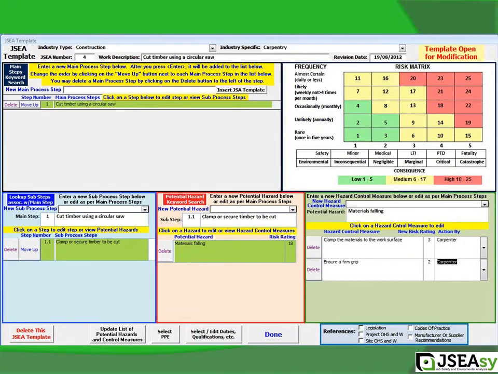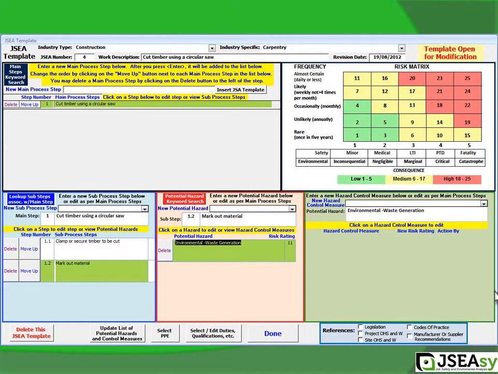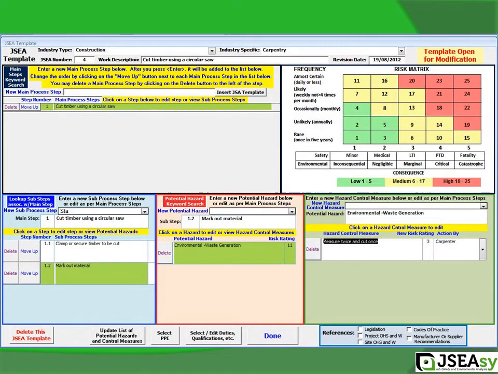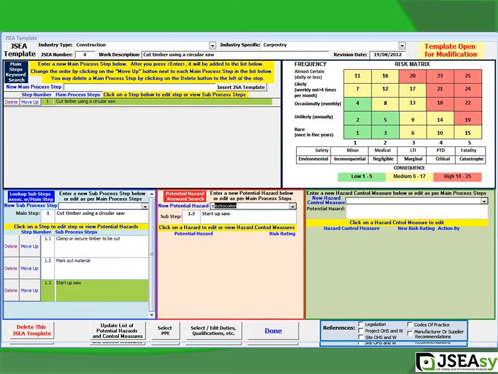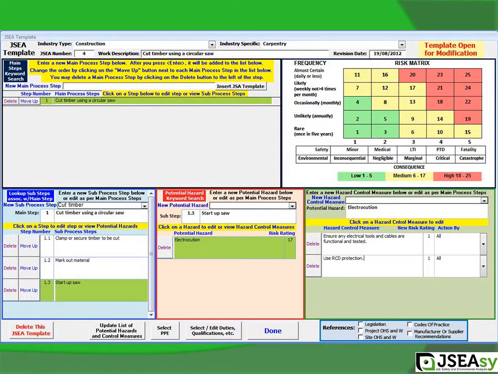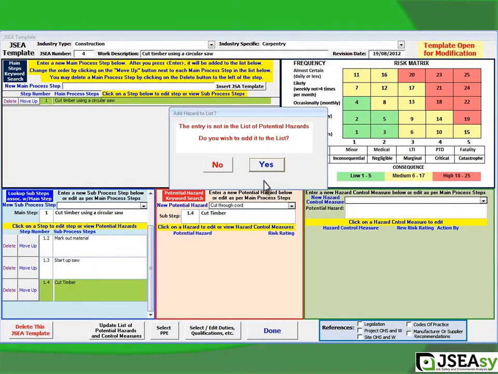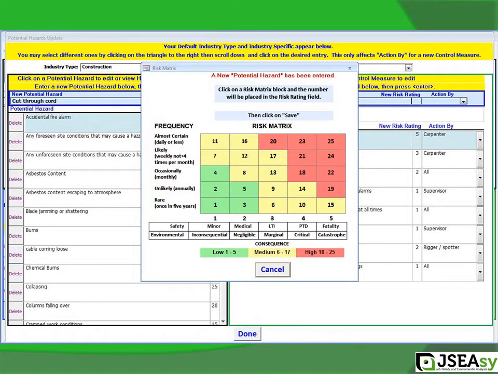From here, we'll continue to build our template step by step, identifying the potential hazards and control measures as we go for every job step. We enter in the job steps as we go. If the potential hazard is not in the list, you can simply add it to the list. From here, you'll need to select the risk rating for the selected hazard.